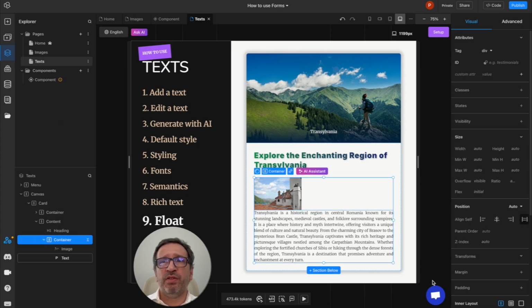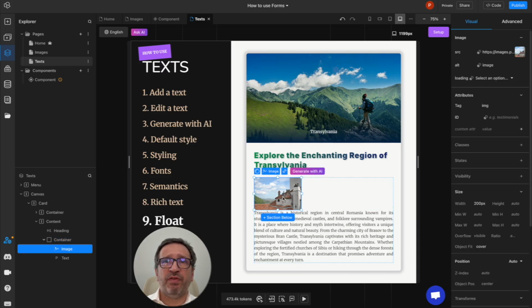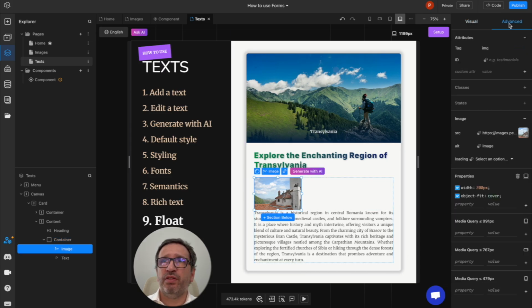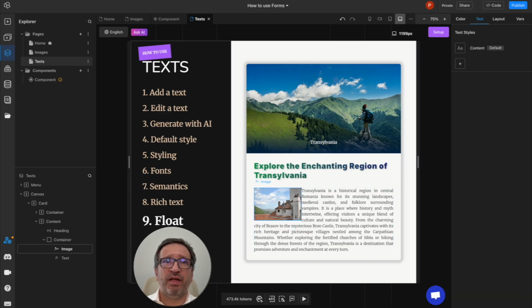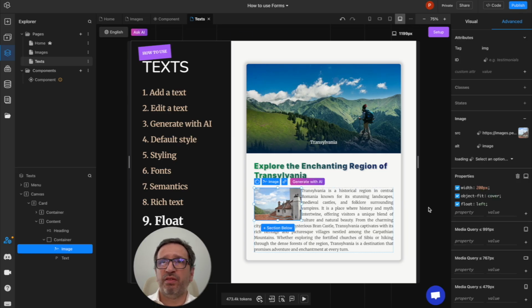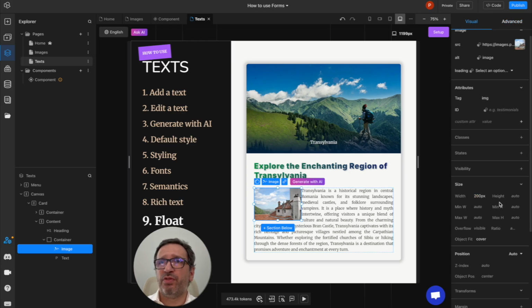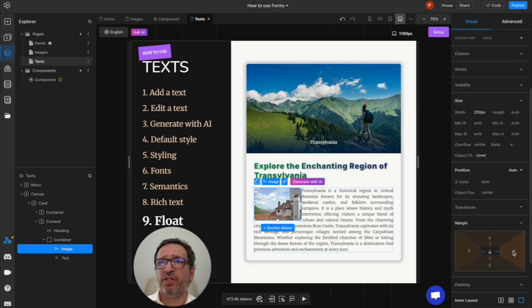Now, this container needs to be set as block, and the final instruction I need to add is the float instruction in the advanced tab. I'm going to type float, and I'm going to go for left. Great. As you can see, now my text, which is below the image, is nicely surrounding the image. And the only thing I need to do is add some margin so that the text doesn't stick to the image. So let's do that. I'm going to just go here, margin. I'm going to add 2 units and 2 units.